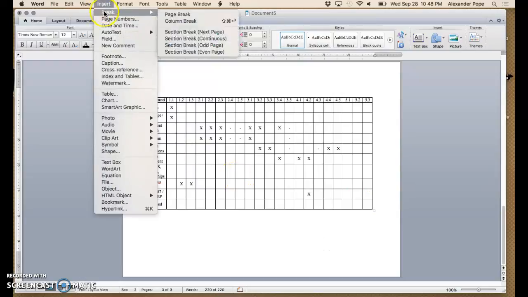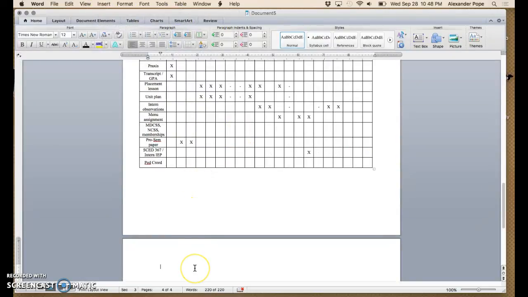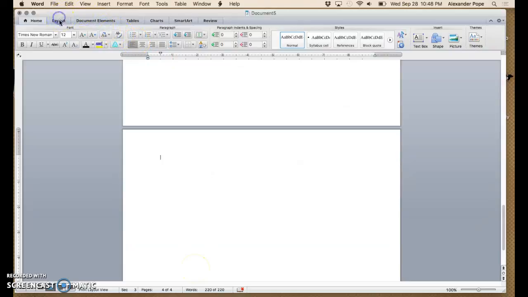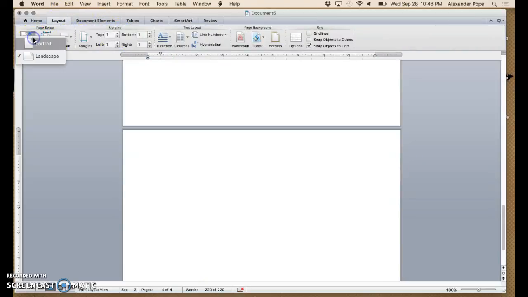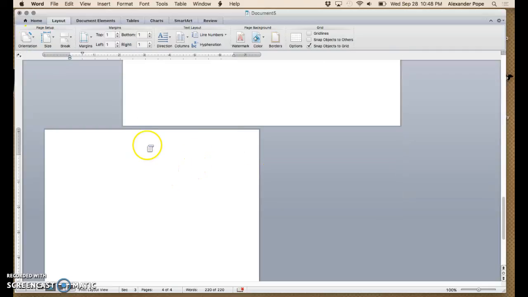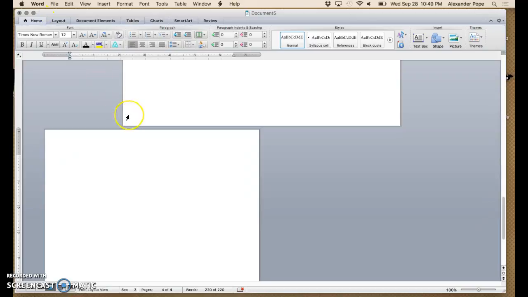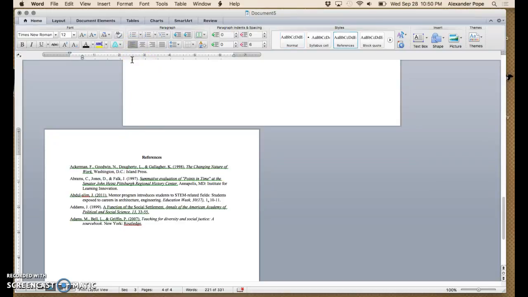What I'm going to do here is insert a section break, make this back into the portrait mode so that I have my more familiar document. And I want to create a references list. So I know that I have to center this. I know that I have to make this bold text. So I'll use the Command B option. Center the alignment here. And I've just pasted in some references.